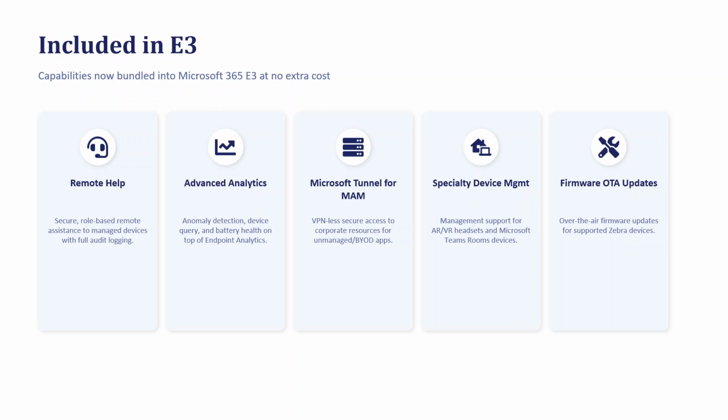Advanced analytics automatically detects anomalies, with device query and battery health on top of endpoint analytics. Endpoint analytics is already part of E3, but advanced analytics will give you more information, like device query and battery health on top of endpoint analytics. Microsoft Tunnel for MAM provides VPN-less secure access to corporate resources for unmanaged and BYOD apps. You can create a tunnel, and that particular feature is more for BYOD type devices.